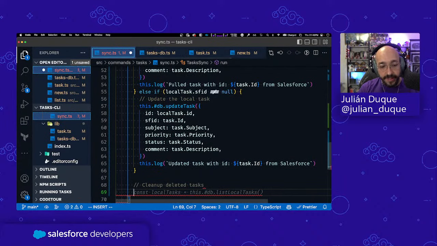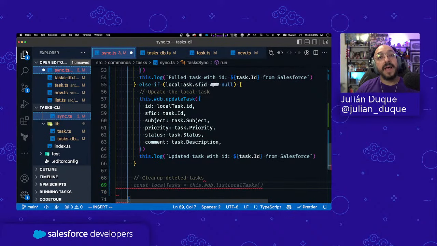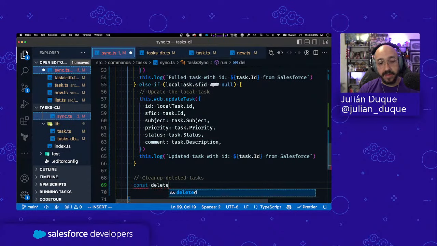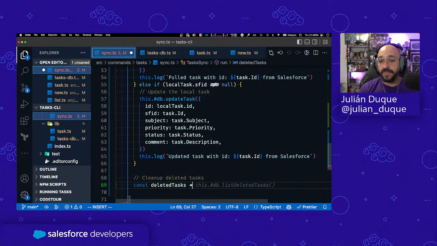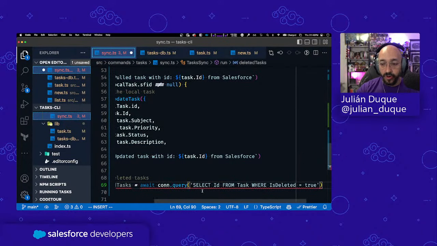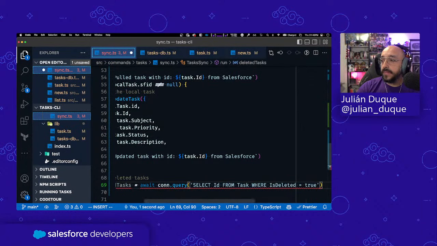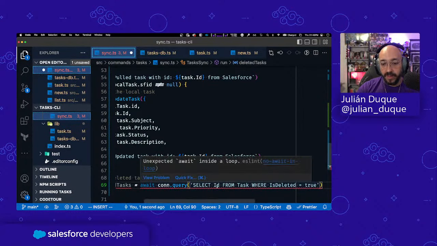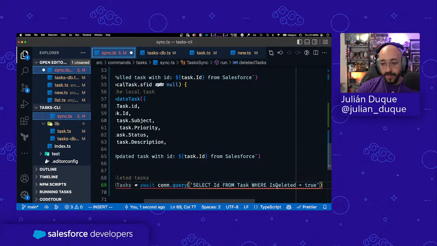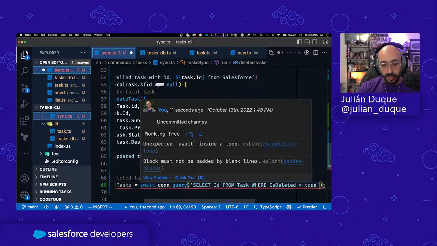So first, we need to get the deleted tasks from Salesforce. So I'm going to get the deleted tasks. And for that, I'm going to use the query to run the command. Pretty much give me the ID. I just only need the ID from the task object where isDeleted equals true. Okay?